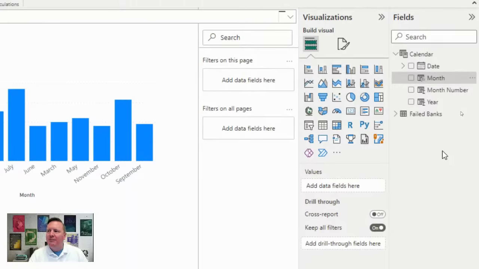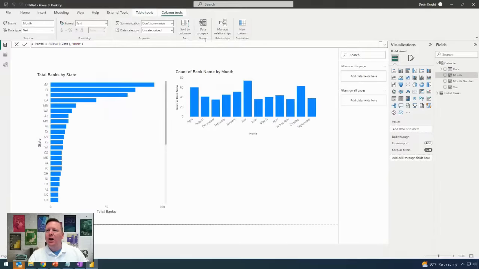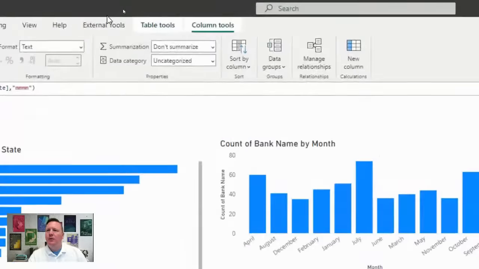So your first step for following along is you're going to go over to your fields list on the far right, and you're going to click on the name, not the check mark, but the name of the column called month from your calendar table. With that column selected, you can see it's highlighted on my screen right now. With it selected, we're then going to go up to the column tools tab up top.